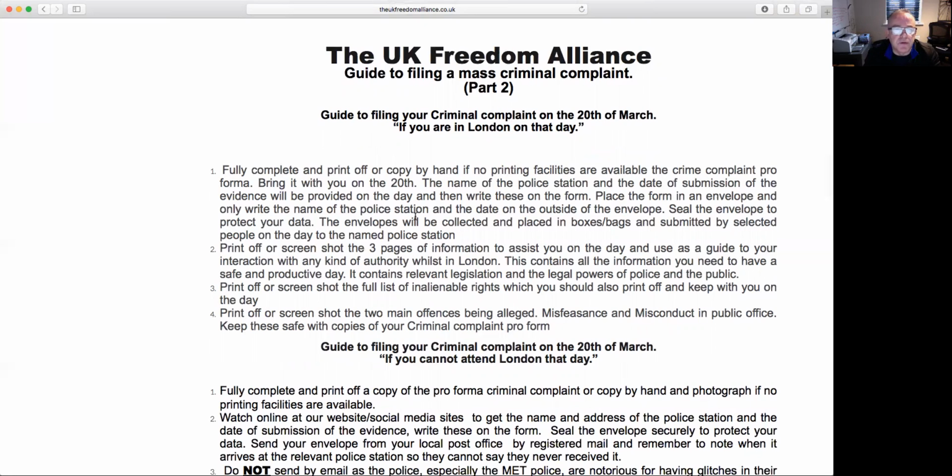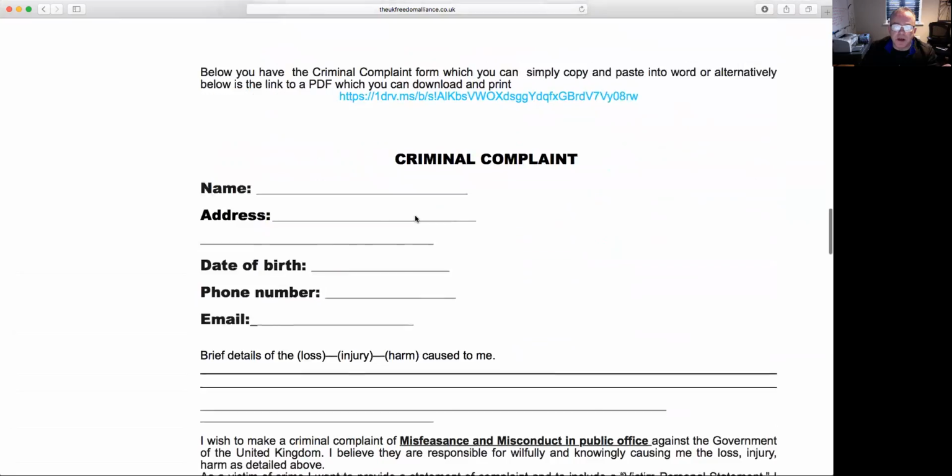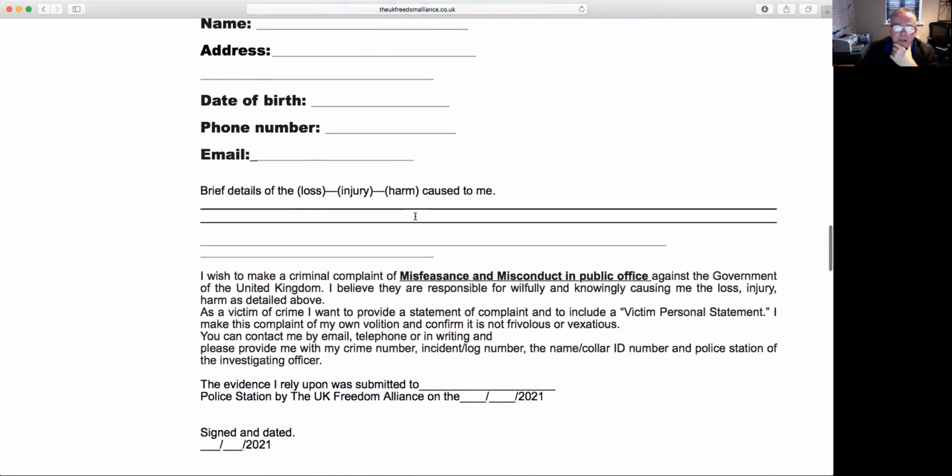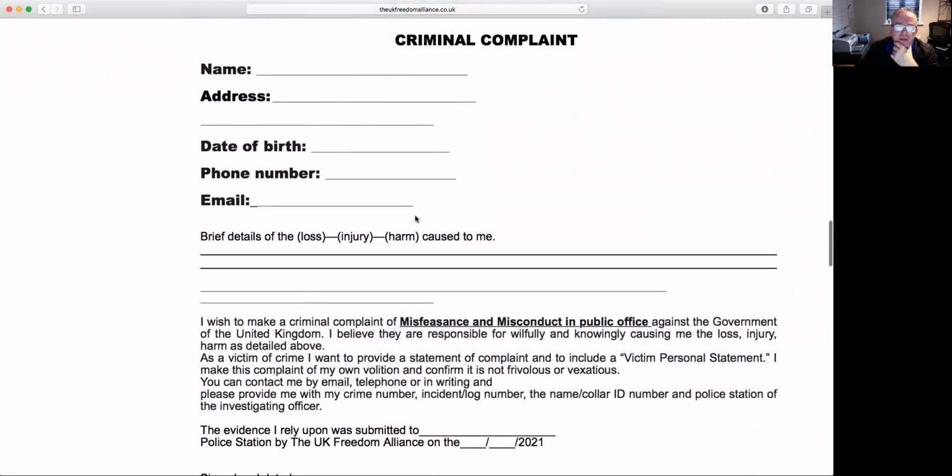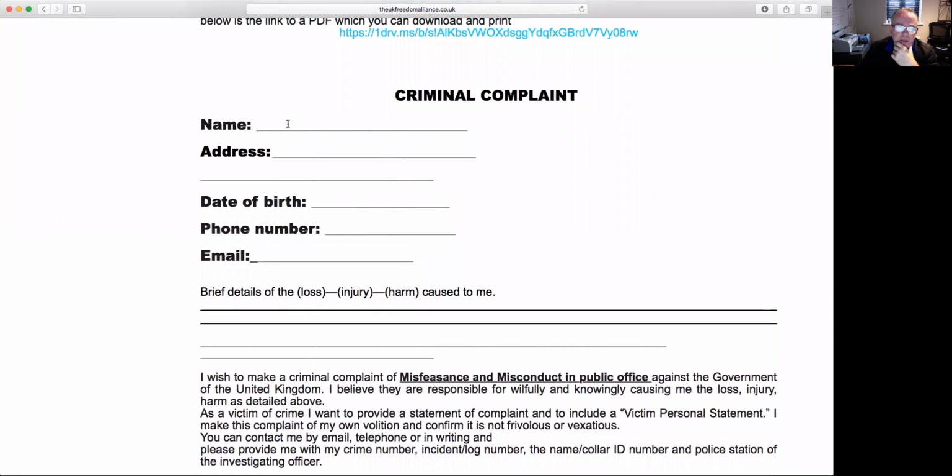So what do you do? You fully complete and print off by hand. If you have no printing facilities, you print off the pro forma. Now, if you look a bit further down, you'll see the criminal complaint pro forma here. That's self-explanatory. You put your name in there, your address, your date of birth, your phone number, and your email. You have to do that so that they know this is a bona fide complaint.